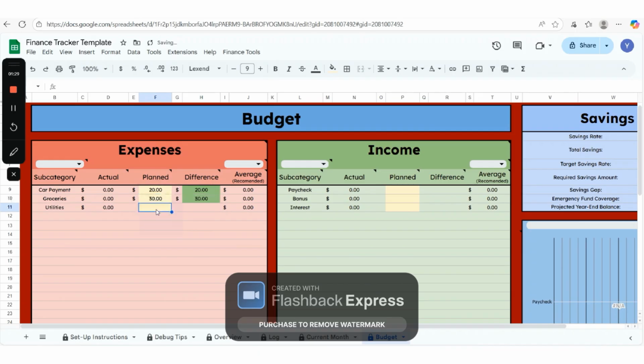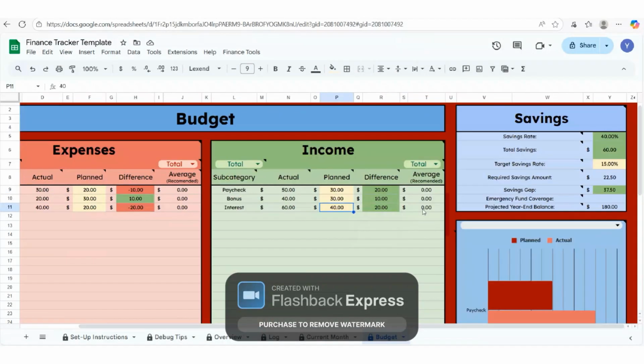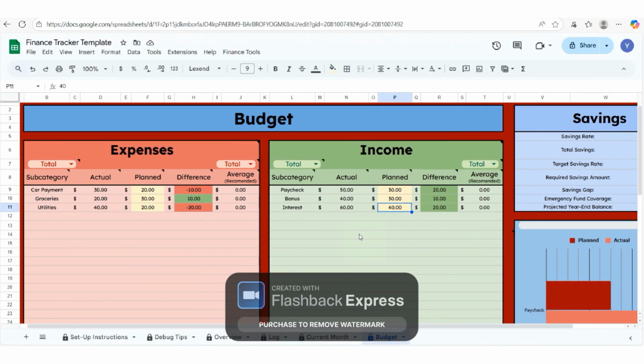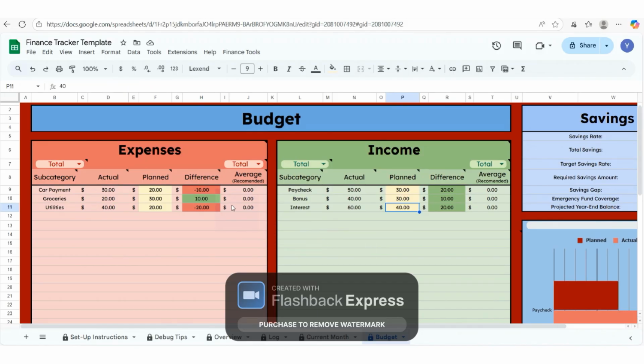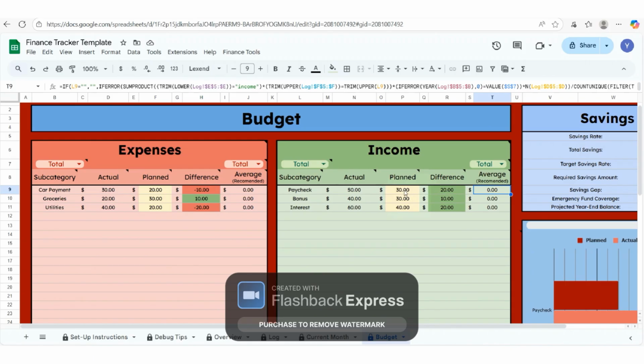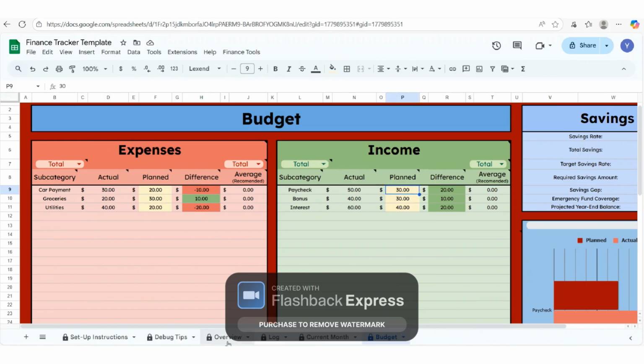For example, if you want to spend no more than $300 a month on groceries, type 300 in that light yellow cell under the plan column. On the far right, you'll notice a recommended amount. This shows your average spending or income per category. If you're unsure what number to start with, you can simply copy that value as your baseline. And that's it. You now have a fully automated personal finance tracker ready to go.